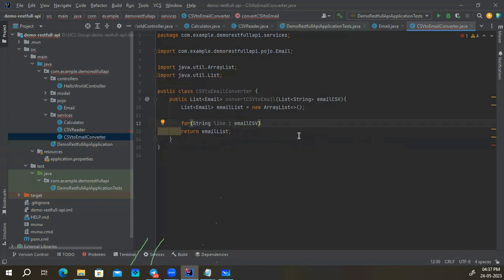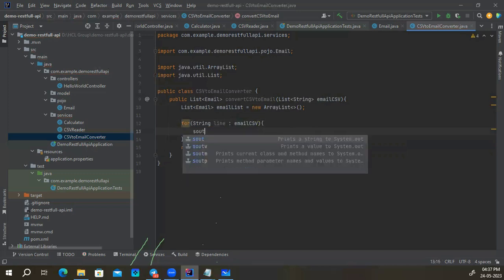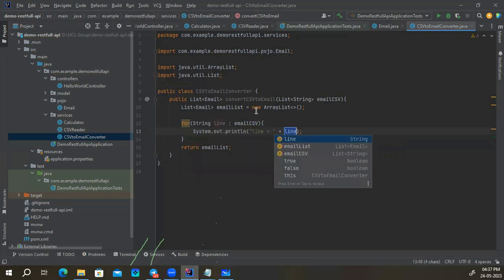First, I will show you step by step. So here I will just do a sysout and print it. Okay, so now the very basic code is ready. Here I need to write the processing code, breaking down each one of the lines into fields, so that we will see.